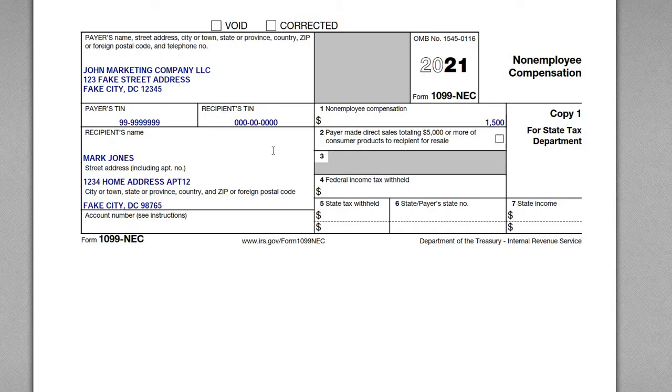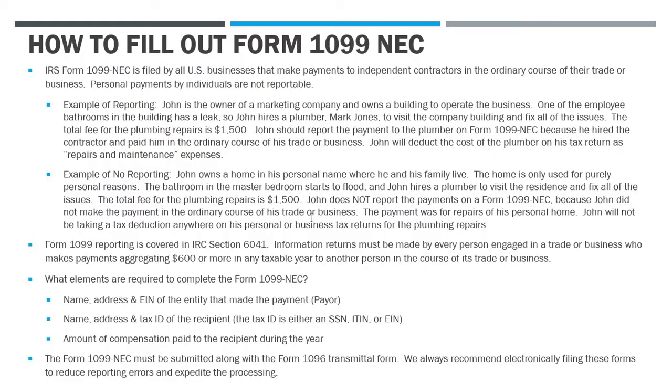So we have the NEC in front of us, and I have just one slide with some background info and a fact pattern that we're going to go through, and then we'll jump back to the 1099-NEC. Right, so the NEC, again, is filed by all U.S. businesses that make payments to contractors in the ordinary course of their trade or business. Personal payments are not reportable. So I have two examples here just to highlight this distinction and why personal payments are not reportable by you as the payor.